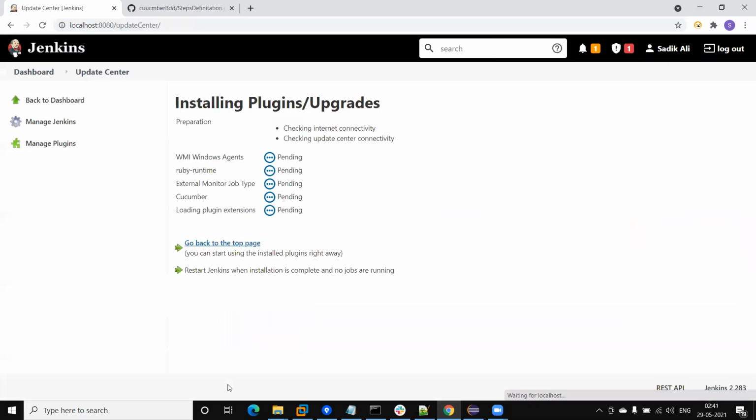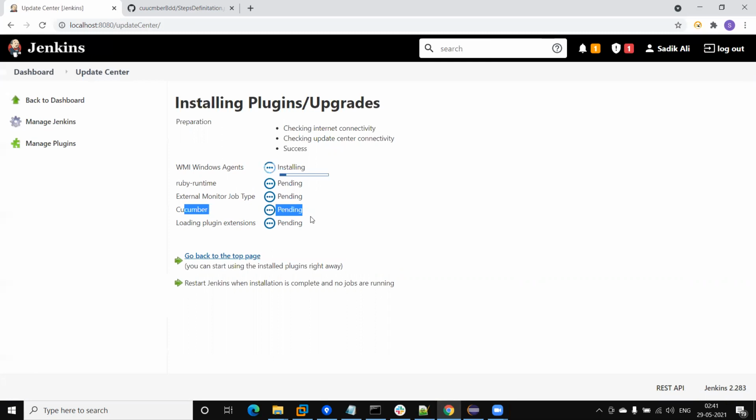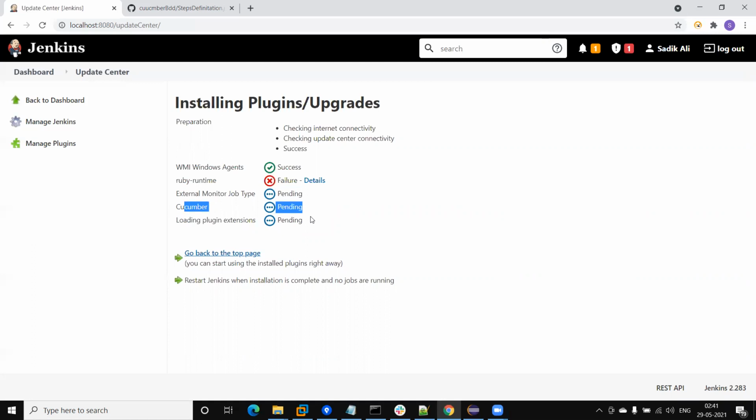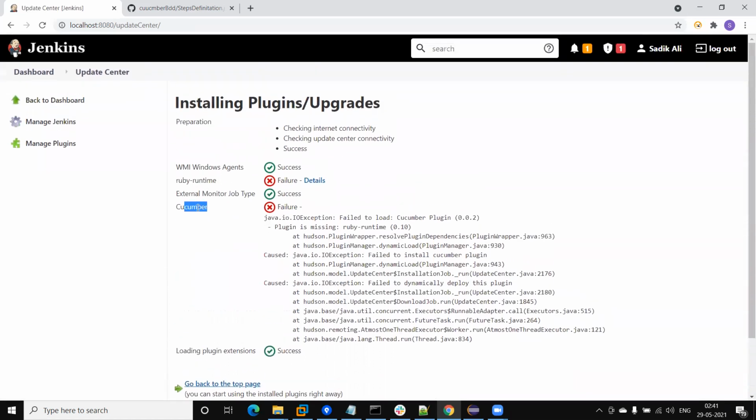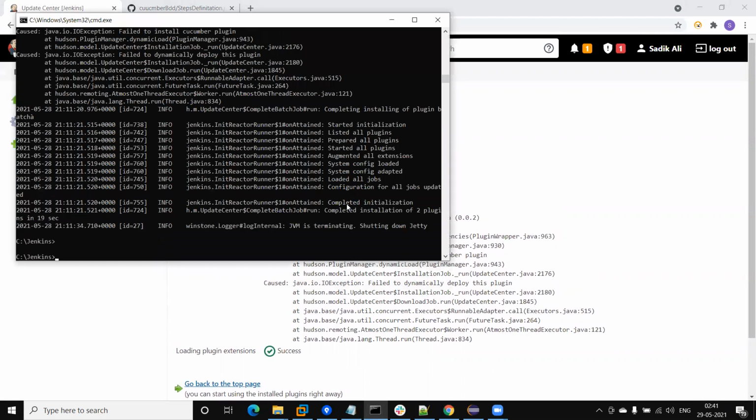Click on this. Okay, so this will start installing the selected plugin as well as the other dependent plugins. Suppose I have selected only Cucumber, but Cucumber requires other plugins, so that's why other plugins automatically started installing. Now, for some reason, the installation has failed. You can retry and it will install. So let me stop my Jenkins job and show you again.